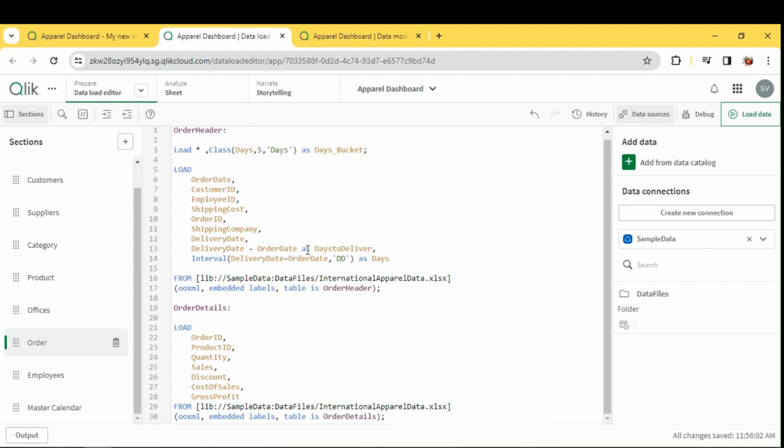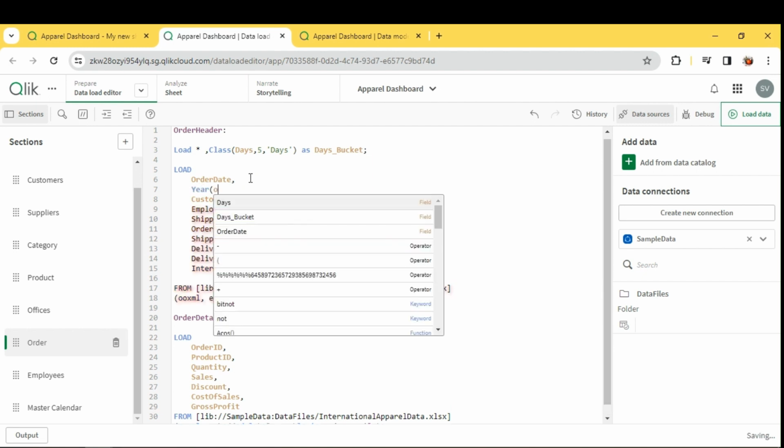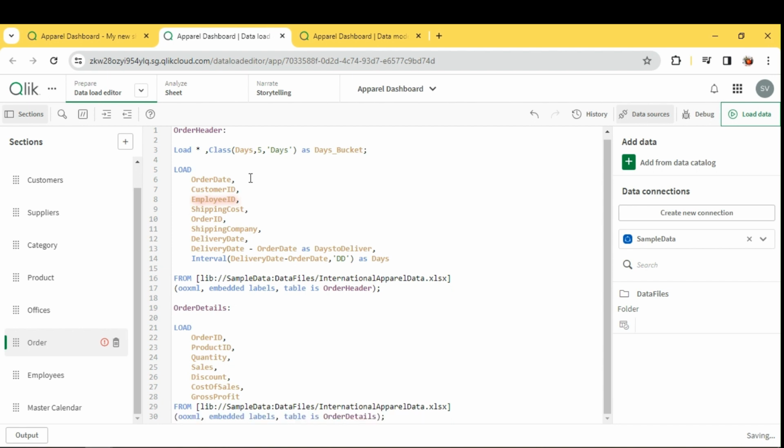So next, we'll look into one more important thing called the master calendar. Since we have an order date, we obviously need other formats of dates, like year, month, quarter, or week for further exploration. So either I could create a year and month over here, like year of order date, it's going to return me the year. Similarly, I can calculate month, week, quarter, whatever, or I can have a separate time dimension, right? Ideally that would be the best approach.